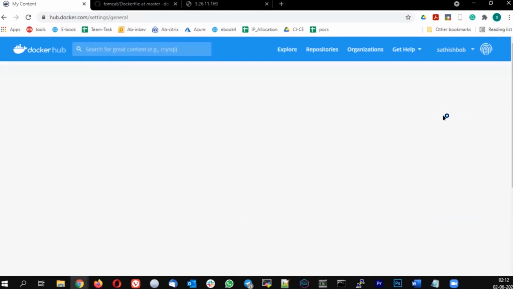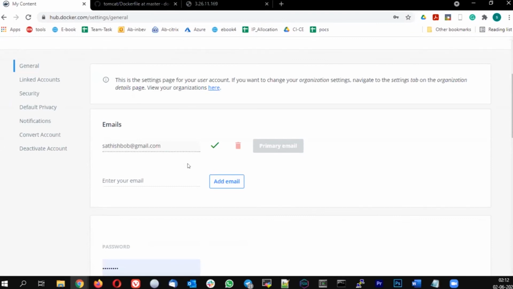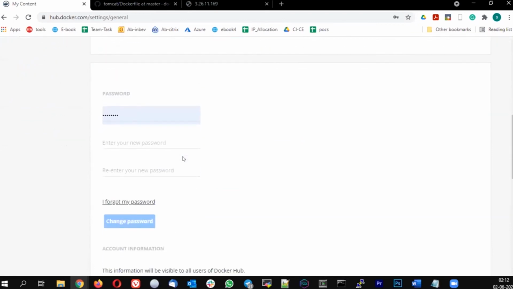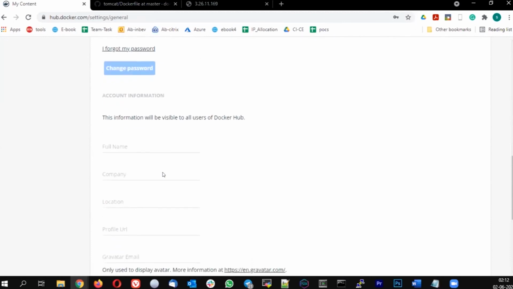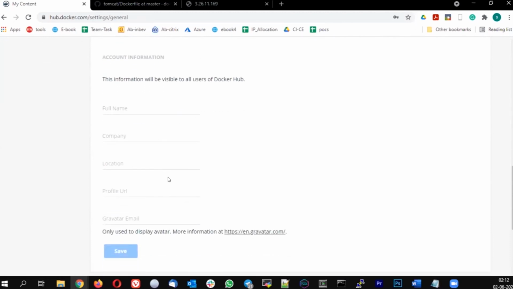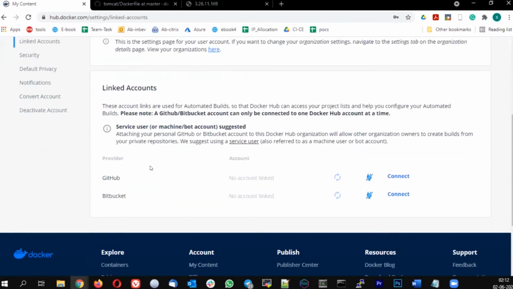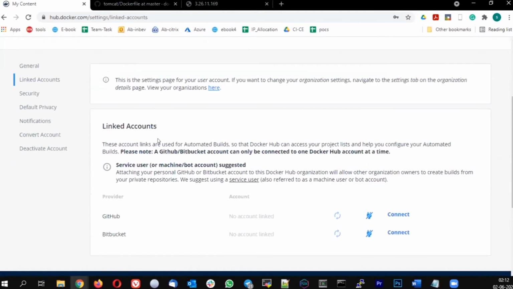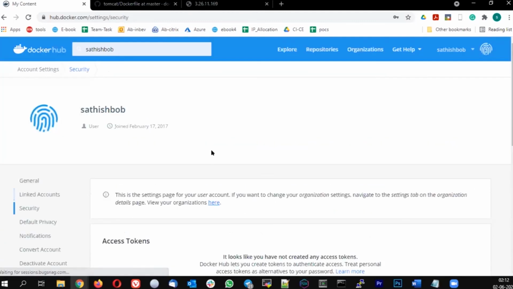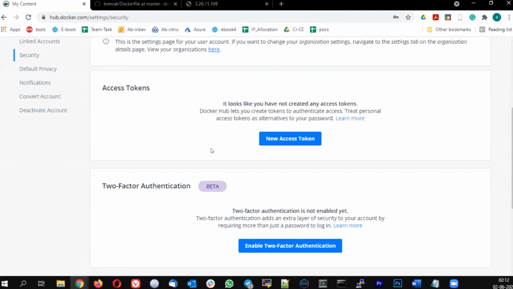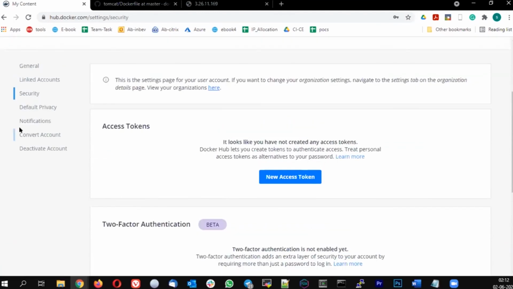And next is your account settings. This is where you can see what email address is associated with it. If you want to change the password, you can change it. If you want to give information about yourself, you can do it. And if you want to see the link to your GitHub and Bitbucket accounts, you can see it here. If you want to create access tokens, because Docker Hub also provides an API, and if you want to access it via API, you need to have the access tokens. You can generate an access token and use it. Or if you want to use two-factor authentication, you can enable it.